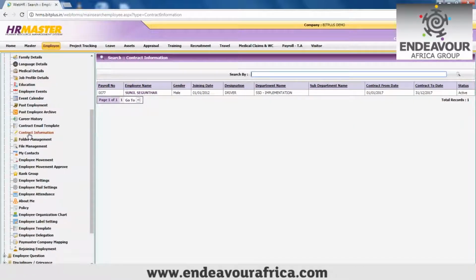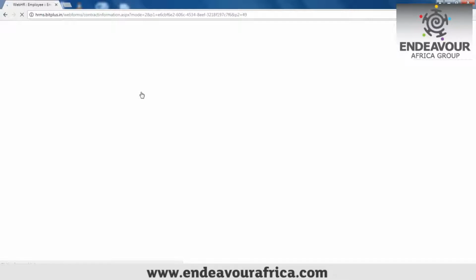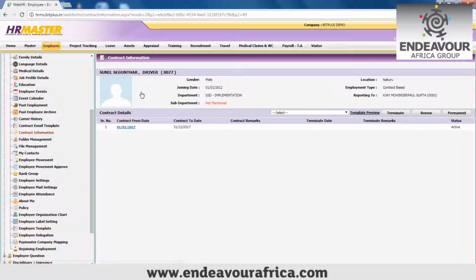So contract information, all the employees on contract, here's where they are managed. So here is where you can renew a contract, you can extend, you can terminate, or you can convert. In a scenario whereby an employee is being converted from contracted to regular, then you do it here. So of the 3 options, you can terminate, you can renew, then you put the new date, or you can convert to permanent.